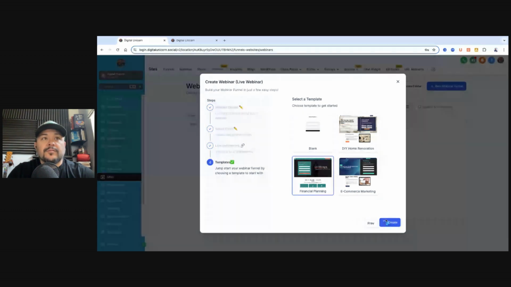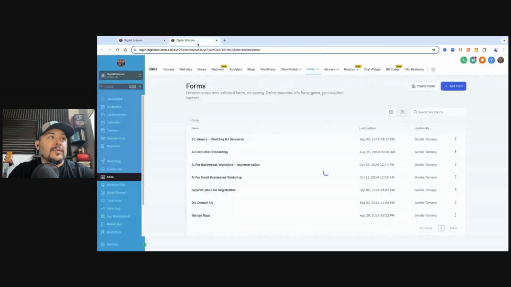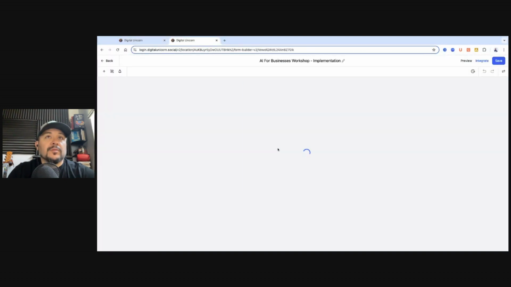and let this create. Now what it's going to do is create first 3 different pages here, as you can see. A webinar registration page, a webinar confirmation page, and a webinar broadcast page. And you'll see why. So it takes them down the funnel steps here. Okay. So from the inception here, on this other tab, I'm just going to go ahead and open up my form builder again and go to this specific form that I had built out, if you remember.